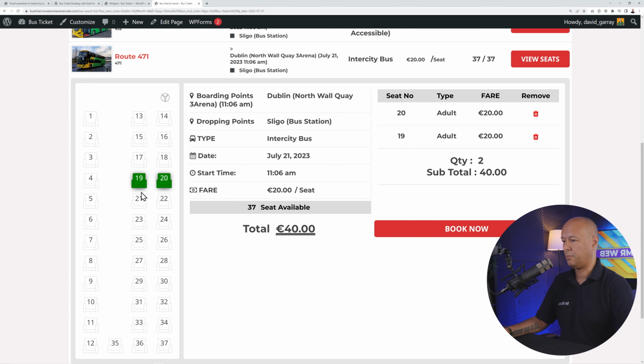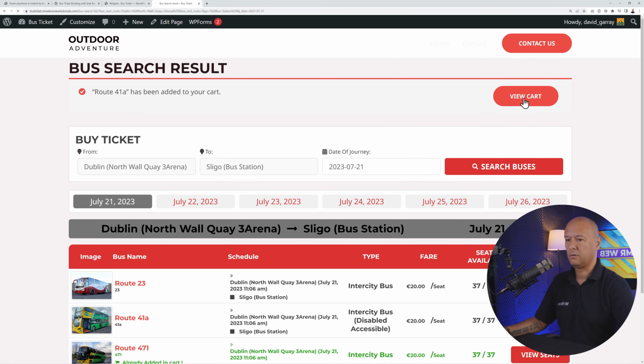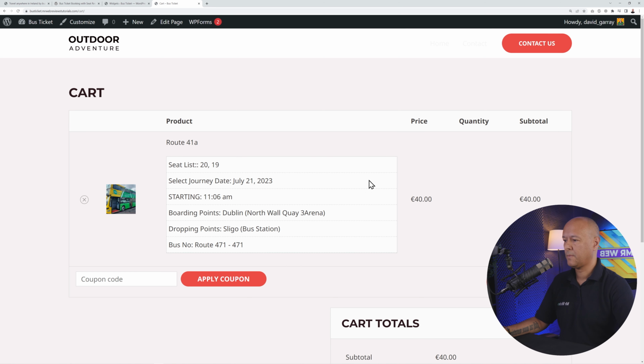So there you go, 2 people, so that's 40 euro in total. And now we can book basically, okay? So book now. And now we can go to our shopping cart. And there it is. You can see seat list is 2019, starting at 11:06, starting from Dublin North Wall Quay 3 Arena. And then we go to Sligo bus station, route 471.